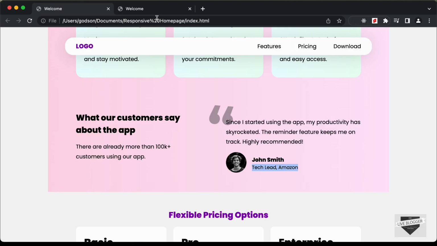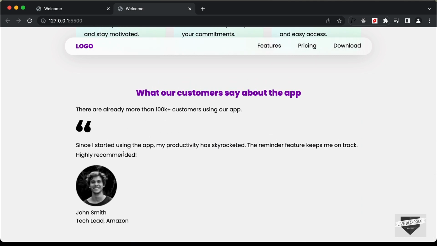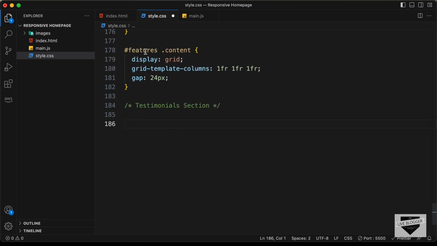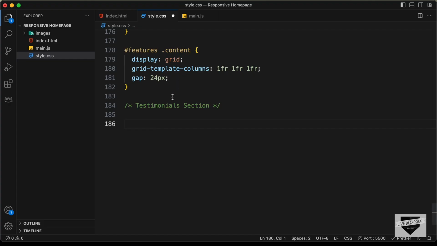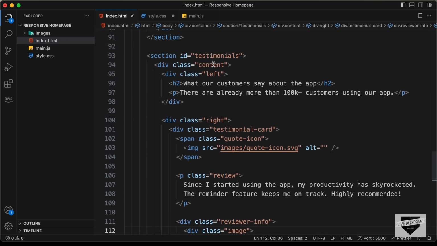Right now let's go back to our website, and we can see that all the details are displayed over here. Now let's go to our CSS and start styling this. So let's create a comment. Let's type testimonial section. Right, the first thing we need to do is position the two divisions, left and right divisions, side by side. So let's target the container division, which is content. So let's target content inside the testimonials.